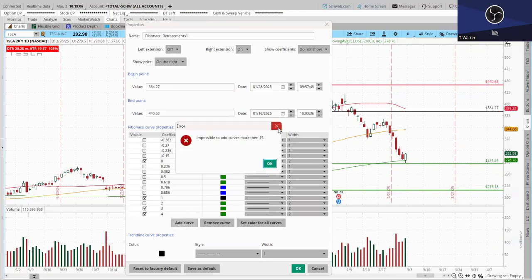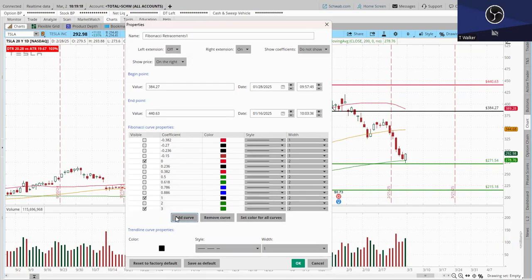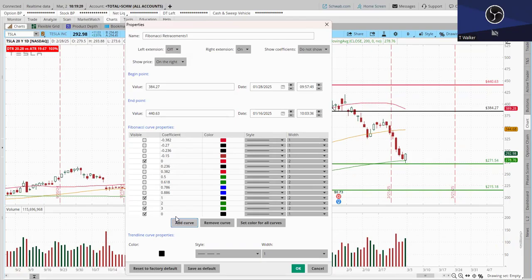Okay, I can't add any more because I already have my limit, but what you would do is, in fact, let me take one of these out just so I can show you. All right, so I removed that. So now what you do is go to add curve, right? And once you add a curve, you simply left click in where the numbers are. Then you simply change the number to 0 for the first one. You're going to left click the visible. You want to make it visible.